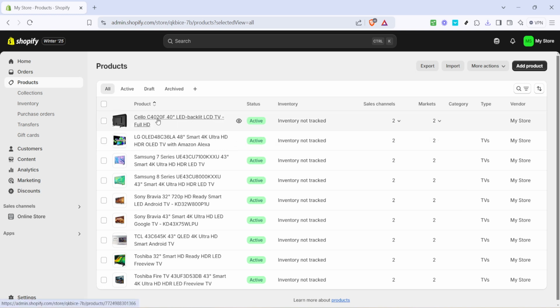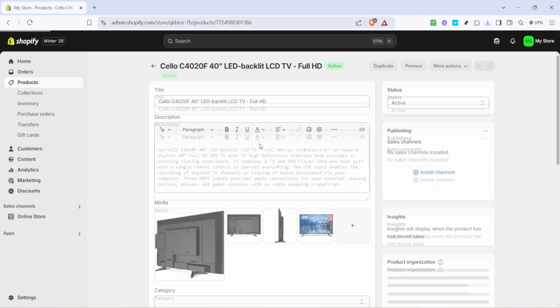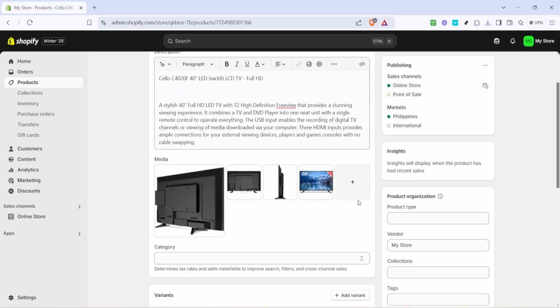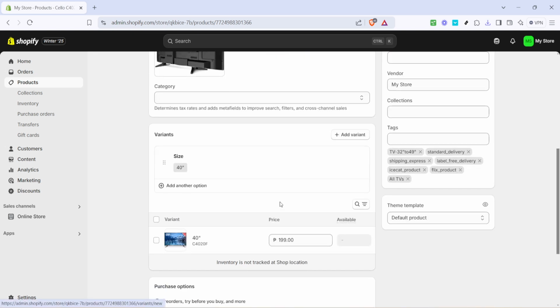Now find the product you want to update. If your store stocks numerous items, you may need to use the search bar or filters to locate it quickly. Once you've selected the product, you'll be taken to a more detailed view where you can edit its information.